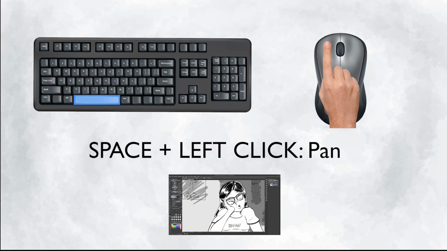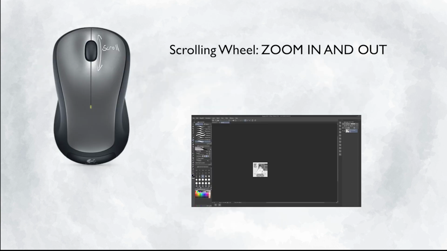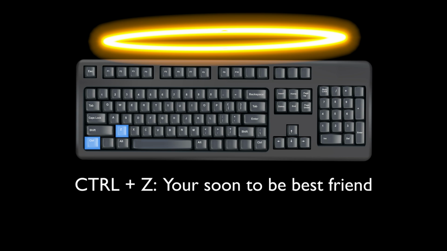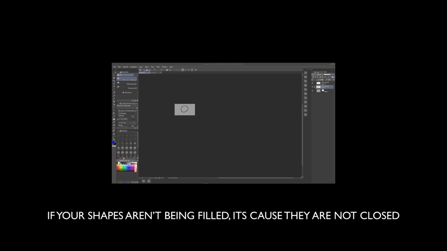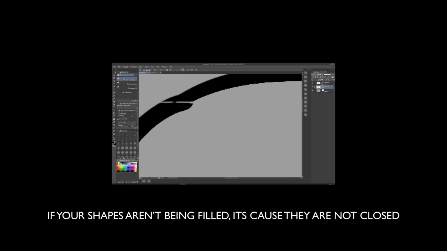And just general things that are basically universal. Spacebar and holding in left click lets you pan the camera so you can move around the canvas. The wheel is typically zoom in unless specified differently. And then Control Z is going to be your best friend. This is also just a general annoying quirk for every software. If you are trying to paint something and it's not painting, it's literally because the lines aren't closed. They look closed, but they're not.